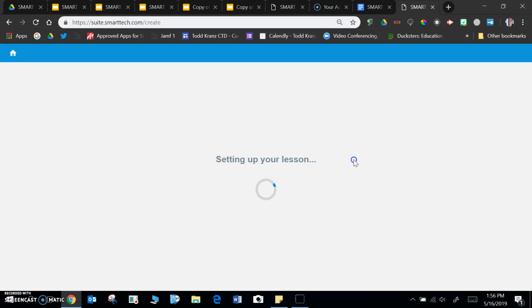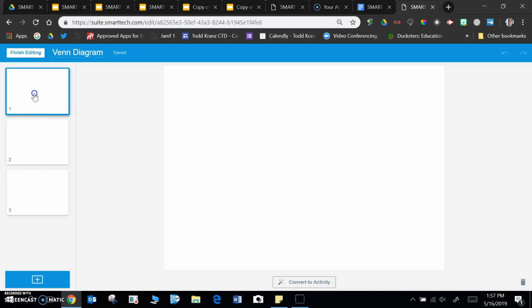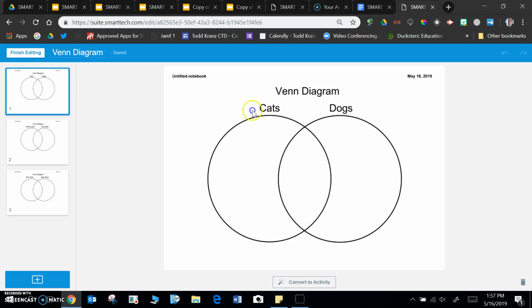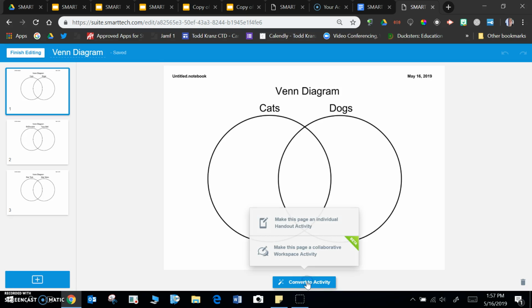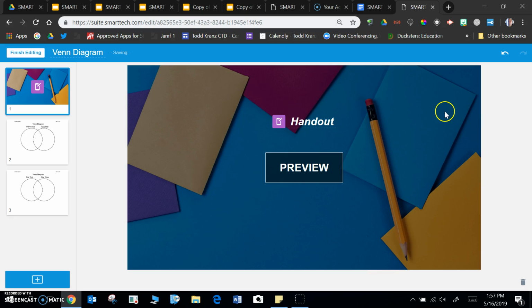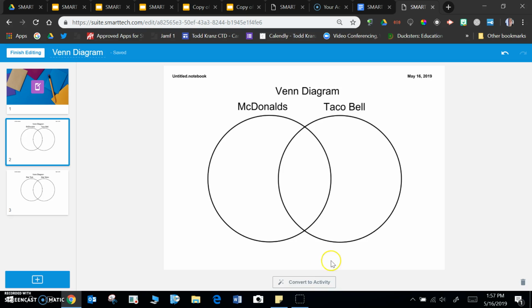And from here, I have to decide what I want each one of the slides to do. So the first one, the Venn diagram of the cats and dogs, I'm going to go ahead and come down here at the bottom and click Convert to Activity, and I'm going to make this an individual handout activity. So that means every student will get this handout, and they can write on it, and I'll be able to see what they're doing.